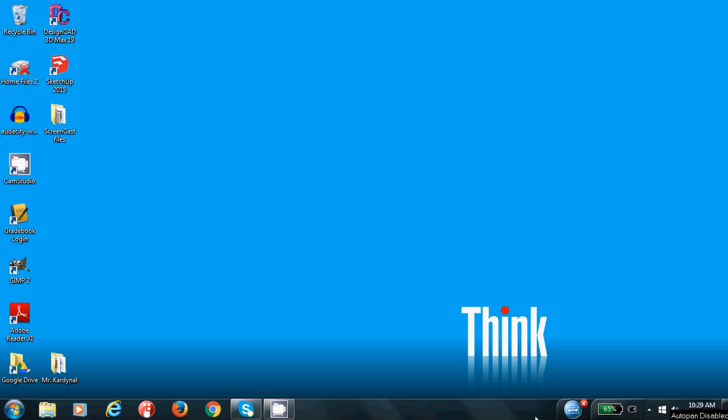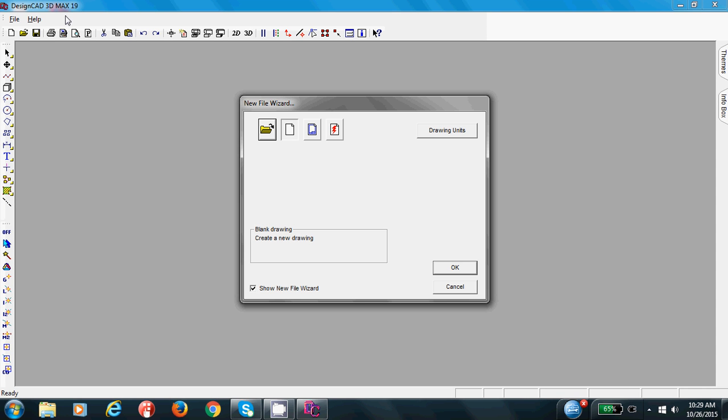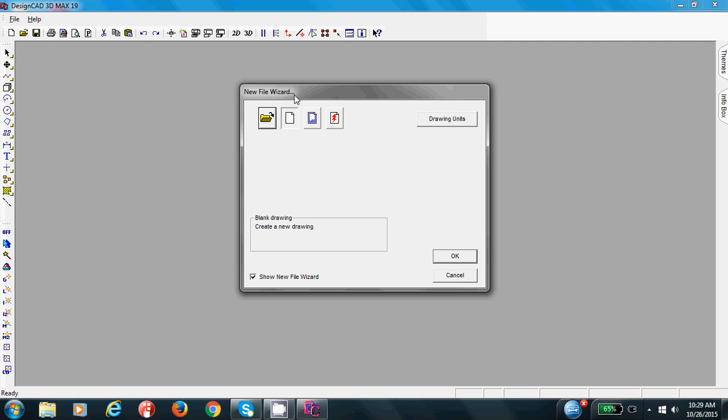Welcome to Lesson 2, Drawing with X and Y Coordinates. For this lesson, open up the Design CAD program by double-clicking on the Design CAD shortcut. Sometimes a program takes a little while to open, especially if it's the first time since the computer has been started. Once a program opens, a window pops up, and you have some options.